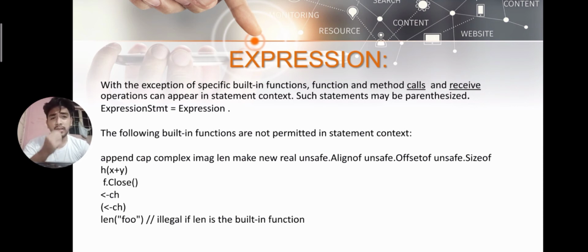The following built-in functions are not permitted in statement context: append, cap, complex, imag, len, make, new, real, unsafe.Alignof, unsafe.Offsetof, unsafe.Sizeof, x plus y, and so on. This means it is illegal in statement context for these built-in functions.